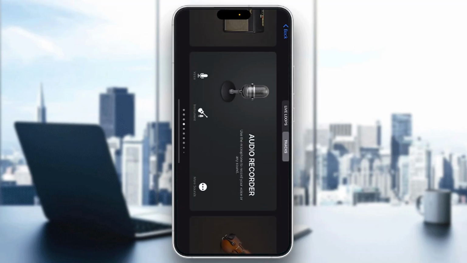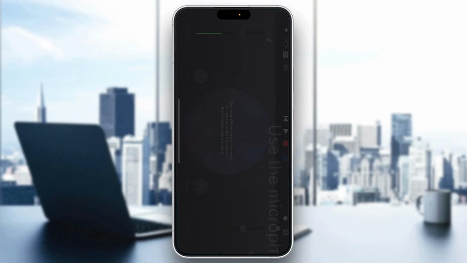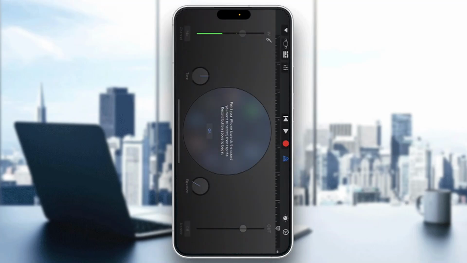So let's go ahead and open up our recording menu. You can open up any of the instruments. I'm just going to open up audio recorder. It all works the same. It's going to provide the same menu. So here's our recording menu.